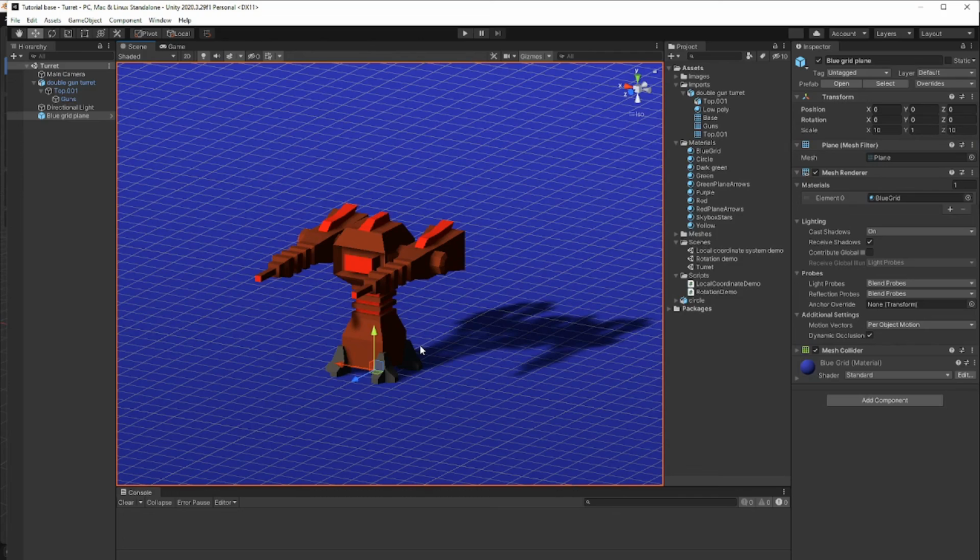So for the next video, what we're going to do is we're going to add some script and allow us to move around our turret and aim it and fire some laser bolts.